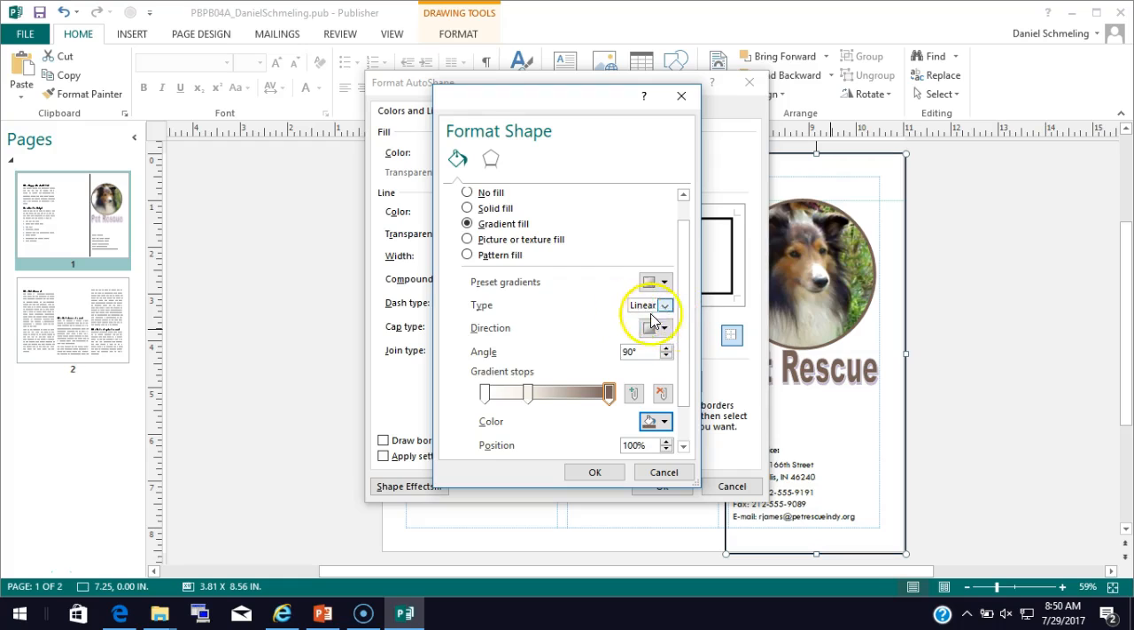We're going to click on type linear, which is already there. Direction: linear right direction. Click linear right direction. Okay, and then this should be okay for this box here.